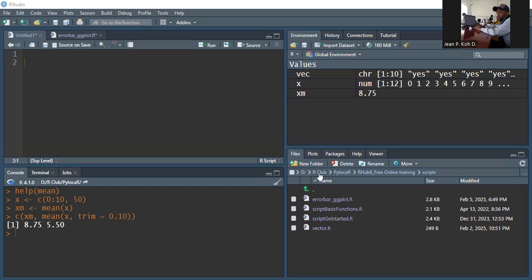Okay. Folder R Club. Within the folder called R Club, within another folder called Python, there's something that's popping up here. Let me put it off. Okay. Next, you have the free online training. That's the next folder, a subfolder. Then you have another subfolder called script. And within that subfolder script, you have all these files.